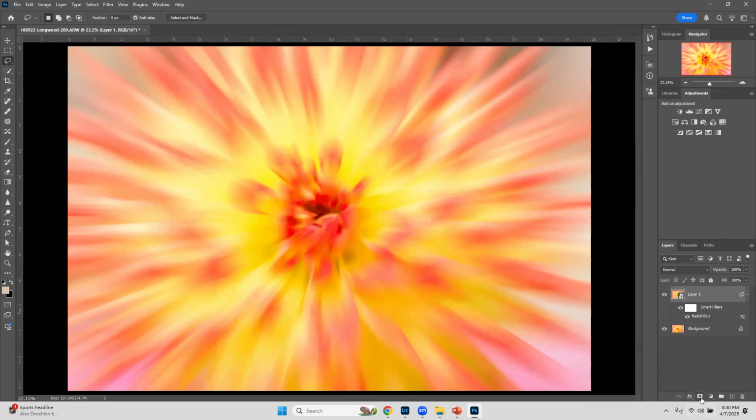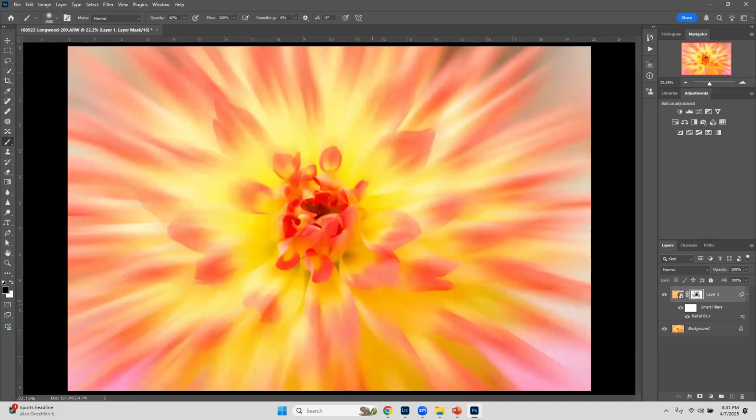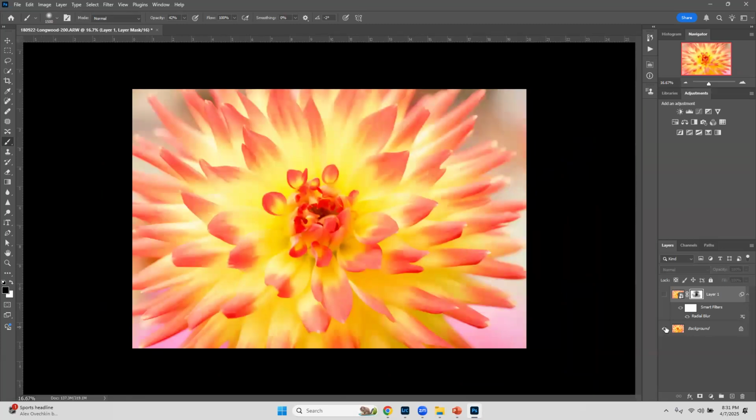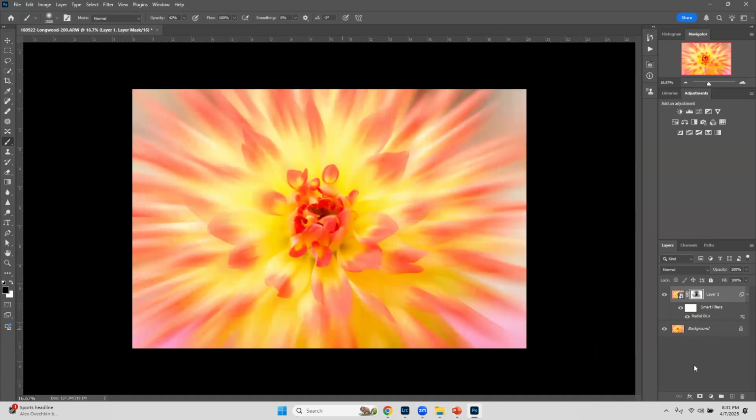And then all I have to do is apply a mask, make sure that I am in a black brush, B for brush, and make sure that I'm at opacity, let's say about 40, 50%. And I'm going to slowly bring out the center. So this is my before and this is my after. I might want to crop it a little bit, but basically this is the process.